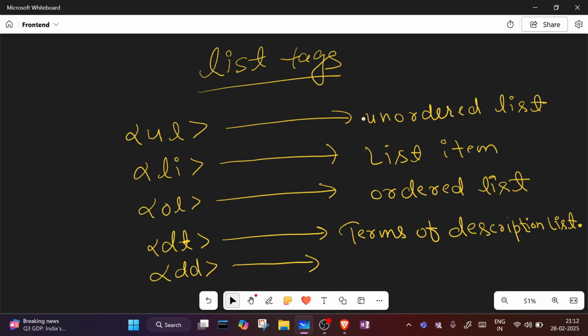We will use it in code so you will understand. Whatever terms you create using the dt tag, that term will be described by the dd. So dd means describe each term of the description list.